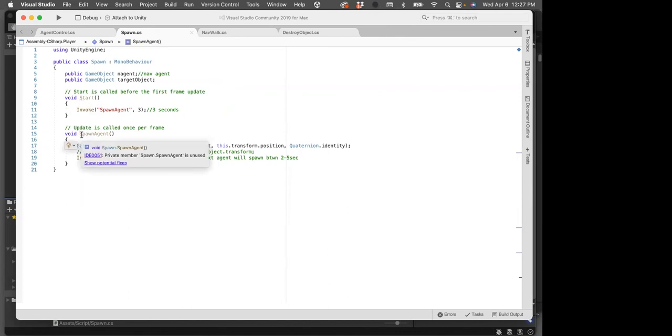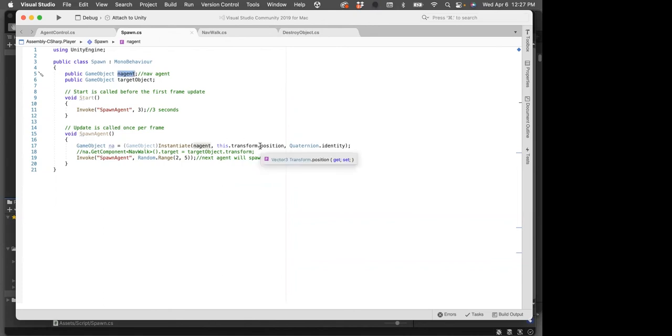And so I'm not using the update. I'm making up this new name for a function, game object NA, game object instantiate an agent. This is that one. This transform dot position, quaternion identity. So quaternion is that it's going to turn in a specific direction.